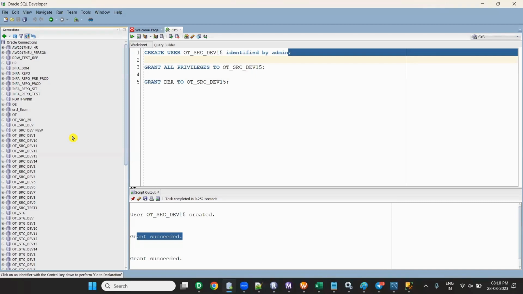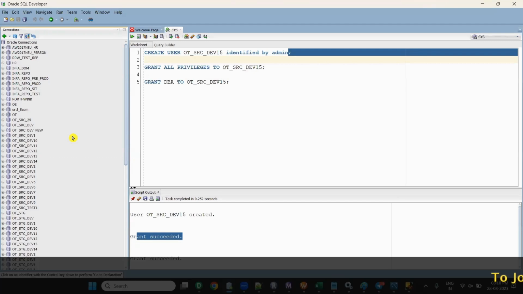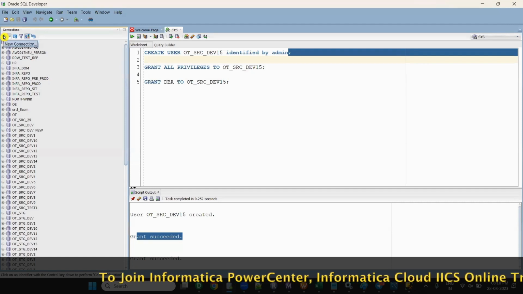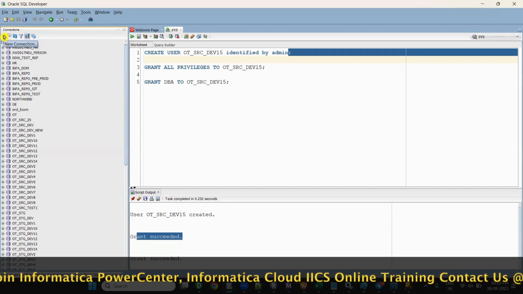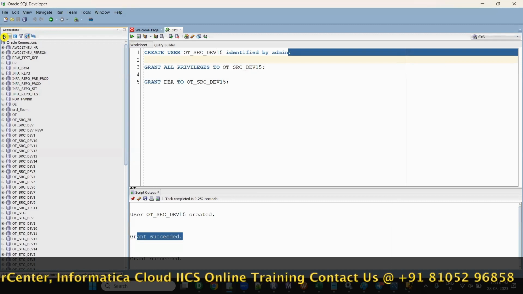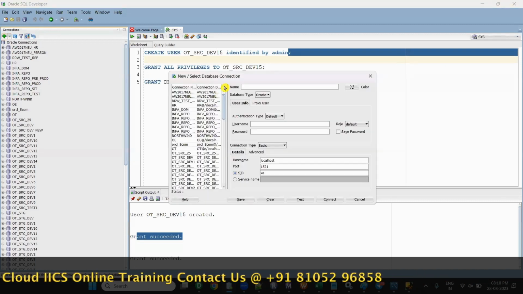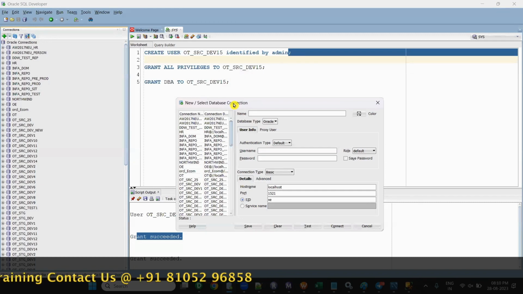To configure the schema, what you need to do? Click on this plus button. Are you seeing new connection? Click on plus. Once you click on plus, it will ask you the name, username, password.